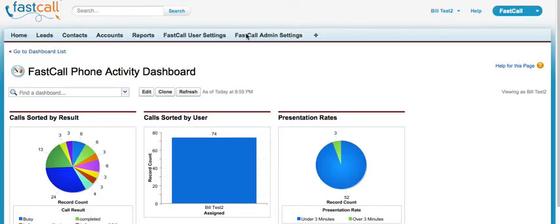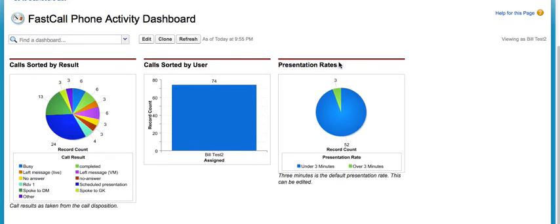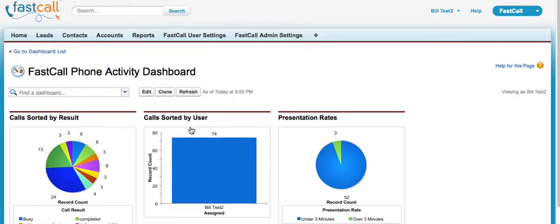All this data is available in native reports. This is a dashboard that is installed with the package where you're going to see things like calls sorted by result, and these are the results that I picked in that drop-down, and calls sorted by user. In this org, there's just one user, but if you have multiple users, you're going to see all of your calls sorted by user. This can be a stacked bar chart, so you can see calls sorted by user, also sorted by presentation rate, which is what we're showing in this chart. And again, we're using as a default 3 minutes as a presentation rate. So this is all of our attempts, and then those calls that have gone over 3 minutes, but you can customize any of these any way that you wish because these are native reports.